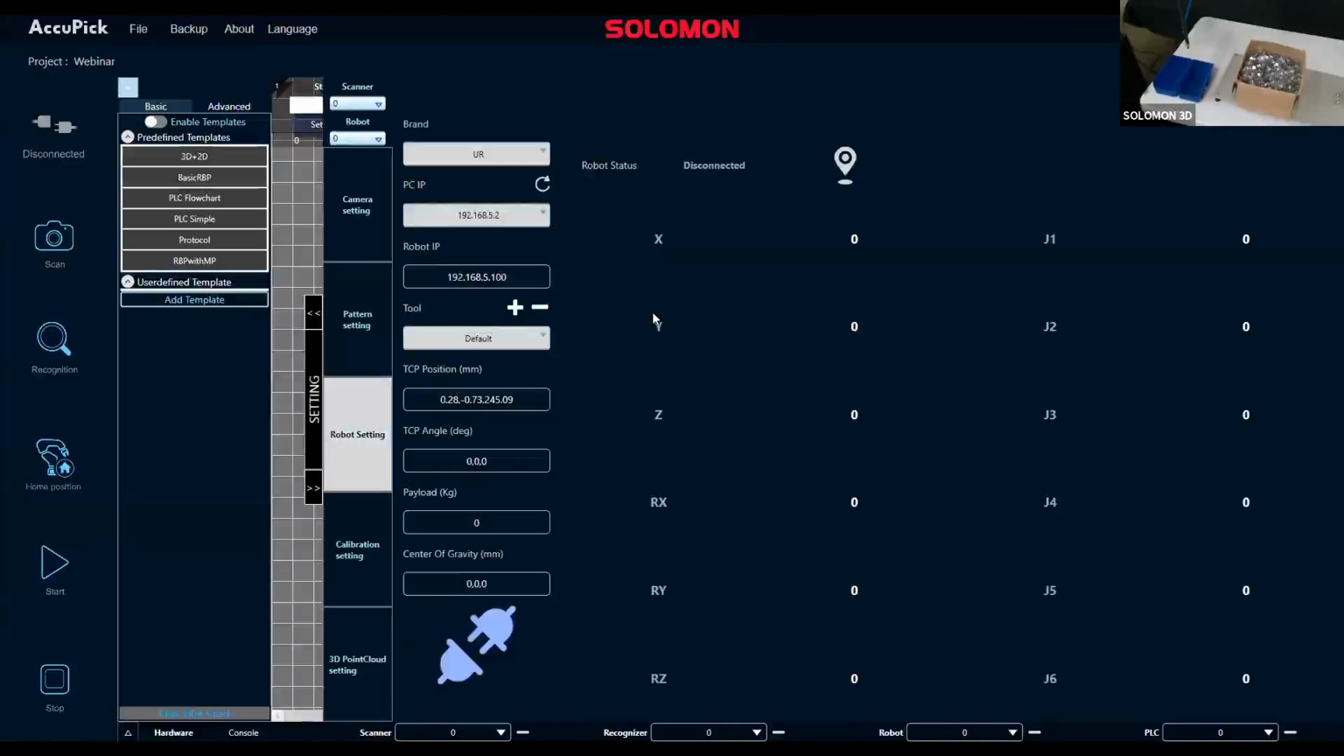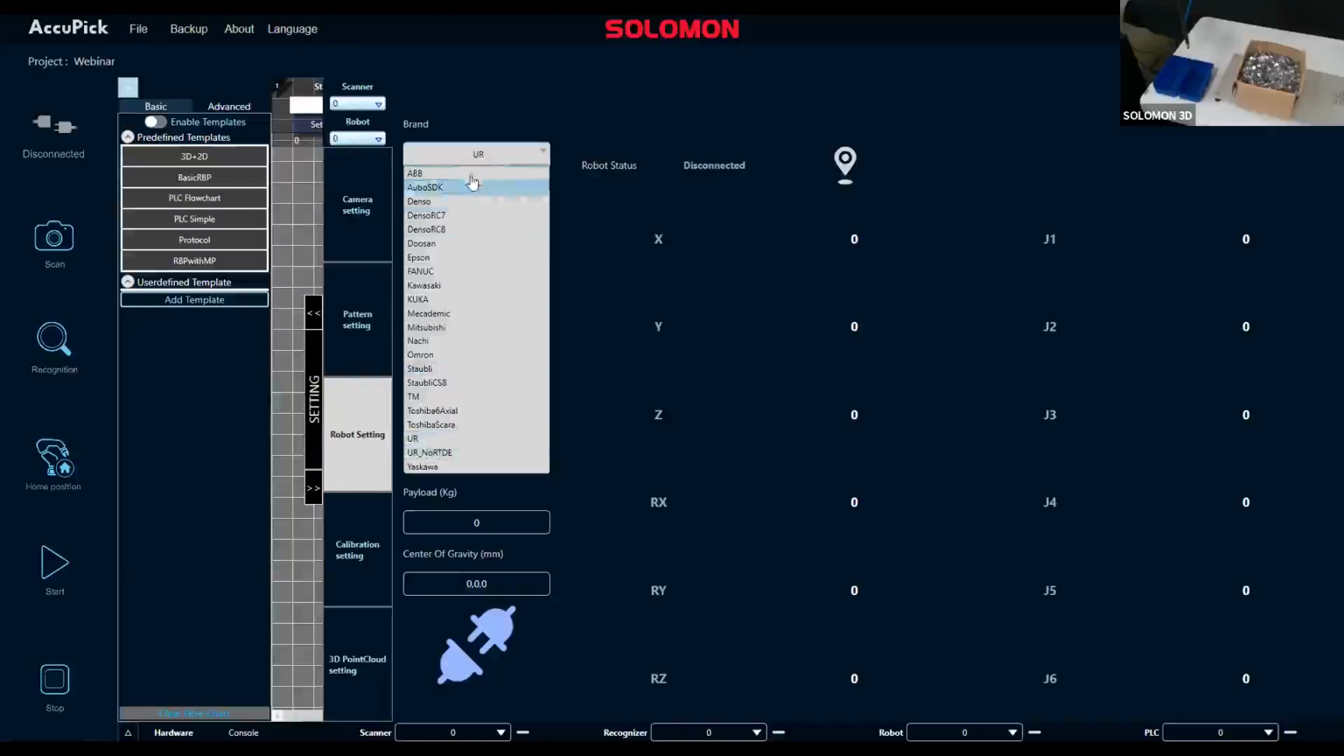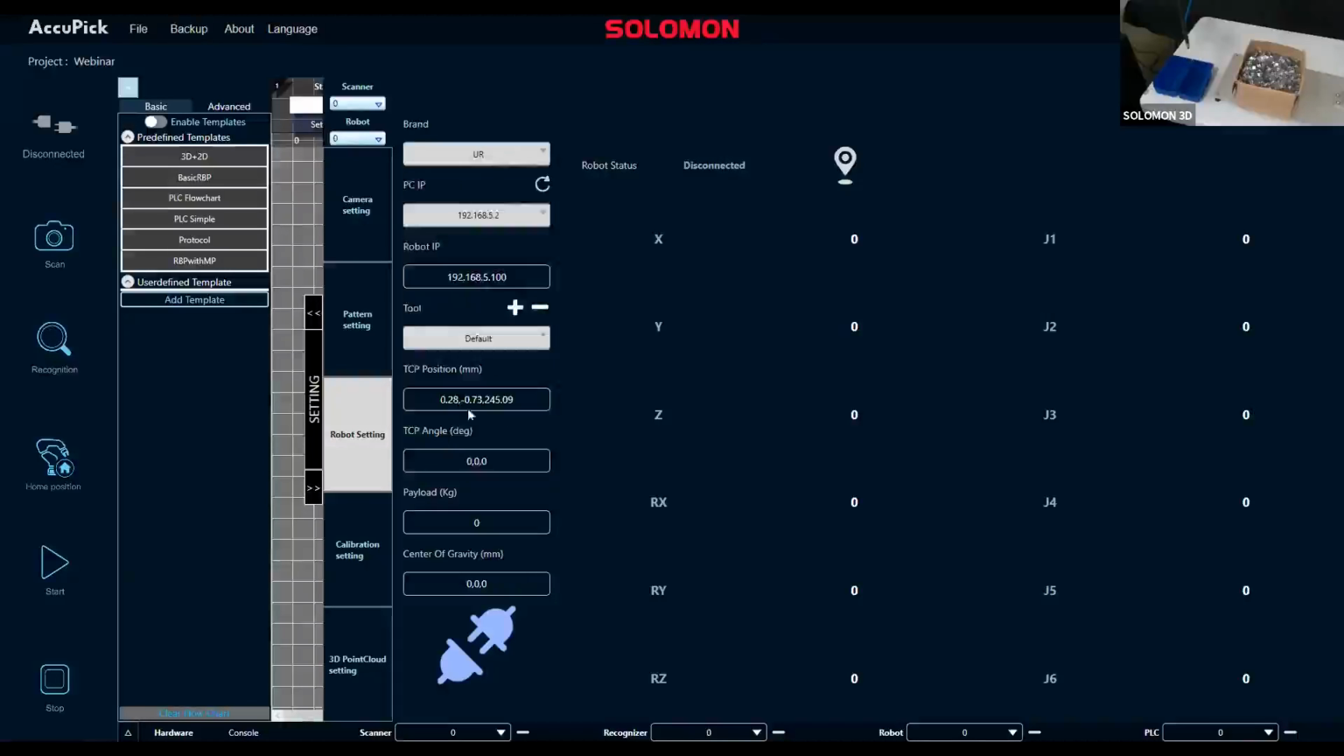Now I want to connect my robot. So for the purposes of today's demo, we're going to be using a UR10 robot. And here are the different robot brands that we can connect directly to AccuPick. So I've set up my PC IP, robot IP, and I have my TCP position here as well. To connect the robot, I'm going to click this button here. Once I connect, you see all the position information updated along with the joint positions for the UR.